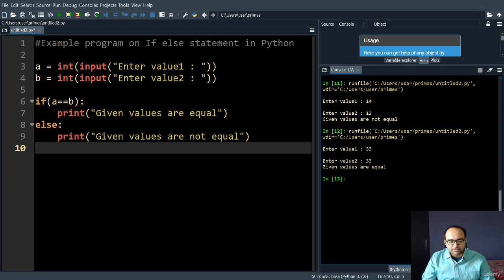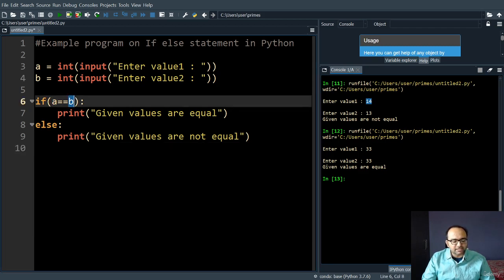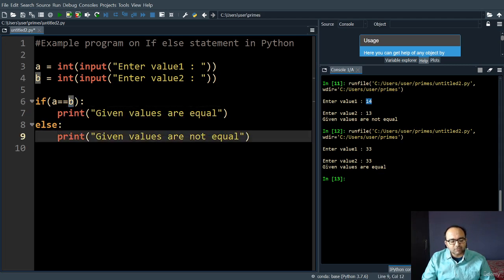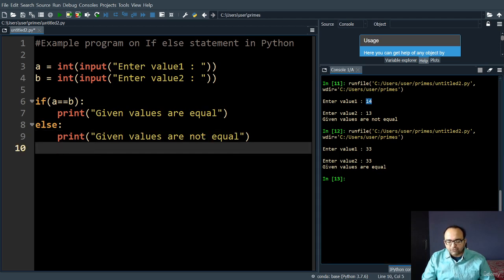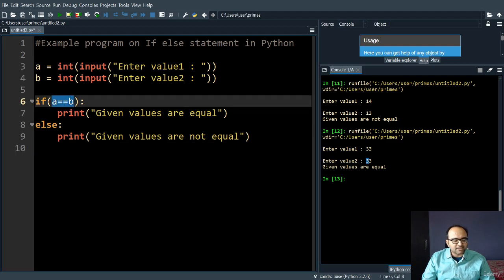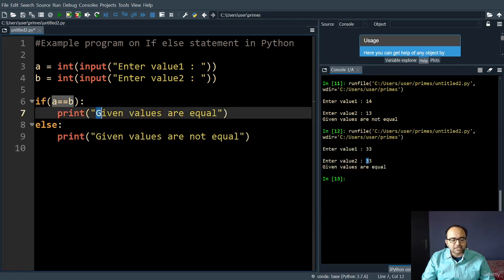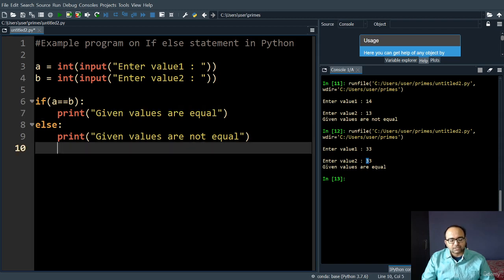Because for the first case, 14 and 13, this a value becomes 14 and b value becomes 13. So 14 double equal to 13 condition will become false. So it will enter into the else block and it is going to display this statement, given values are not equal. If you consider the second case, both the values I have given as 33, 33. Now in this case 33 double equal to 33 condition will become true. So the associated statement will be executed, which is given values are equal. So this is how we can write programs related to if-else statement.